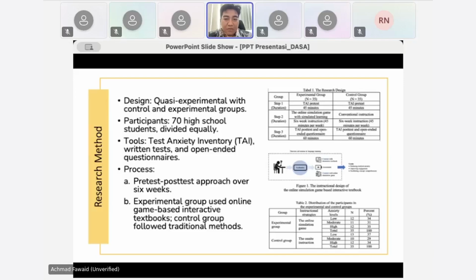To assess these outcomes, we used 3 tools. They are the test anxiety inventory, or TAI, and also a written test. This evaluates their understanding of Indonesian language concepts, especially about tolerance and multiculturalism. And the third is the open-ended questionnaire. This captures student perception and feedback on how their learning experience was with the online game simulation and also traditional instruction. So this methodology allows us to directly compare the effectiveness of the interactive textbook against the traditional methods.